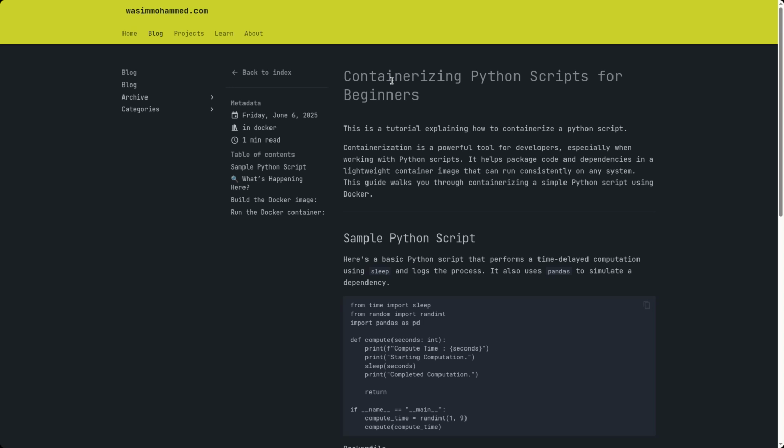Now, what we'll try and achieve in this video is write a very simple Python script that simulates some computation and containerize it using a Dockerfile and try and run it. One very nice thing that I like about Docker containers is you can write a Dockerfile. You have your code with you.